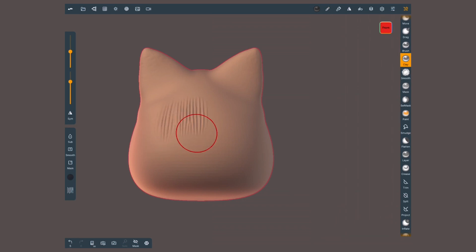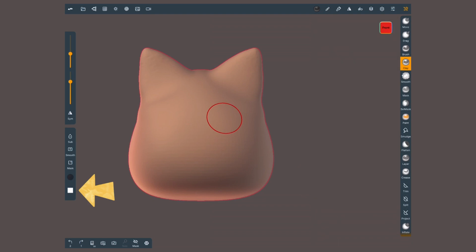We can change it to a texture maybe for hair or skin pores. No alpha is also an option. Without an alpha, the tool will leave less textural strokes. You can find a quick access for changing alphas in the side buttons.